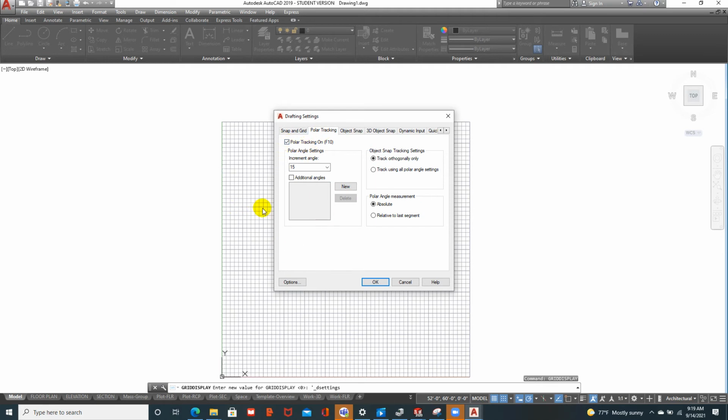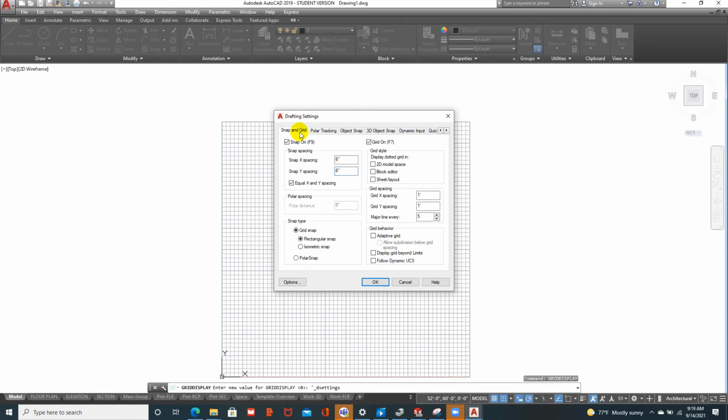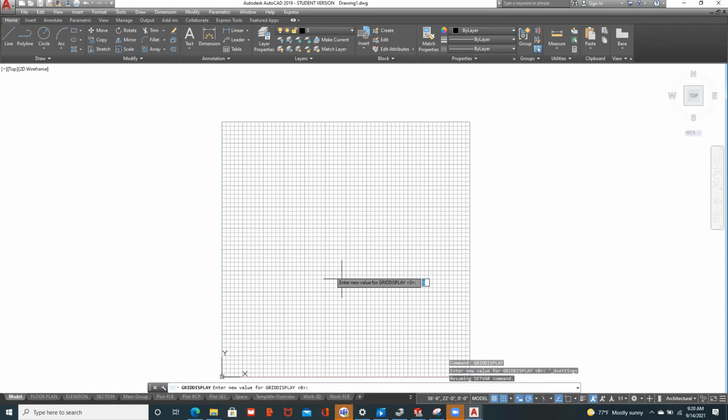I like polar tracking to be enabled. What that'll do is give you a green line, which works kind of like a tape measure. You just point it in the right direction. I'm going to say OK. Verify snap is on, grid is on, and I'll say OK.